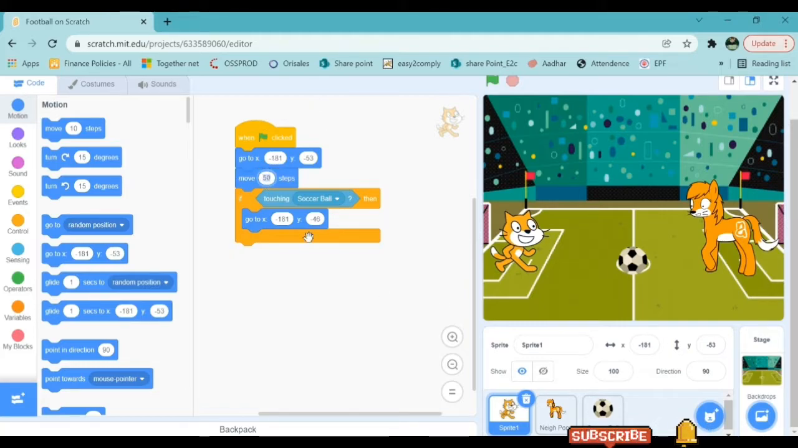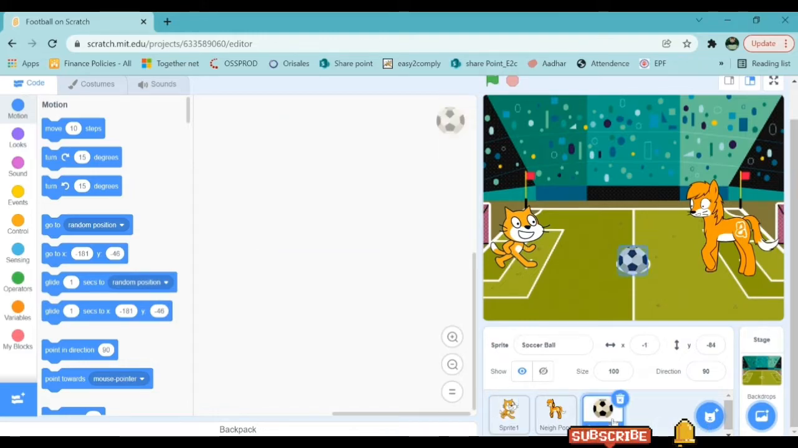Let's make this go to minus 53. Let's make it 150. Now let's check it. It's not working. So I think it's touching the soccer ball. That's why, as I have given, if touching the soccer ball, go to here. Then let's go to soccer ball.